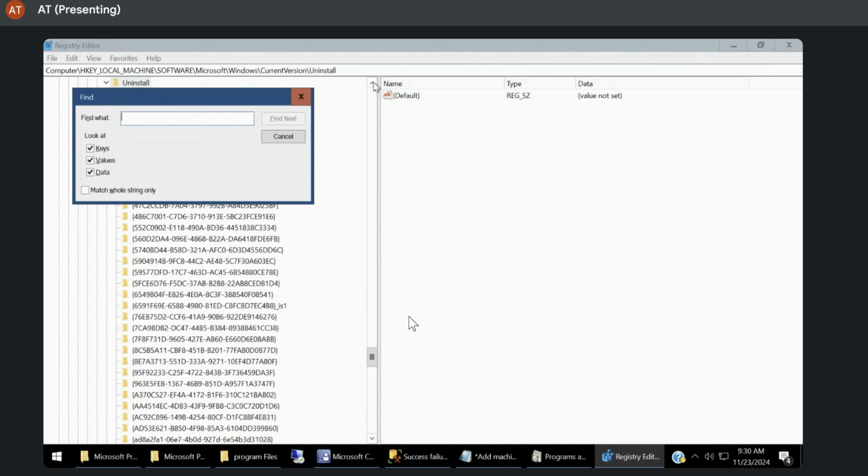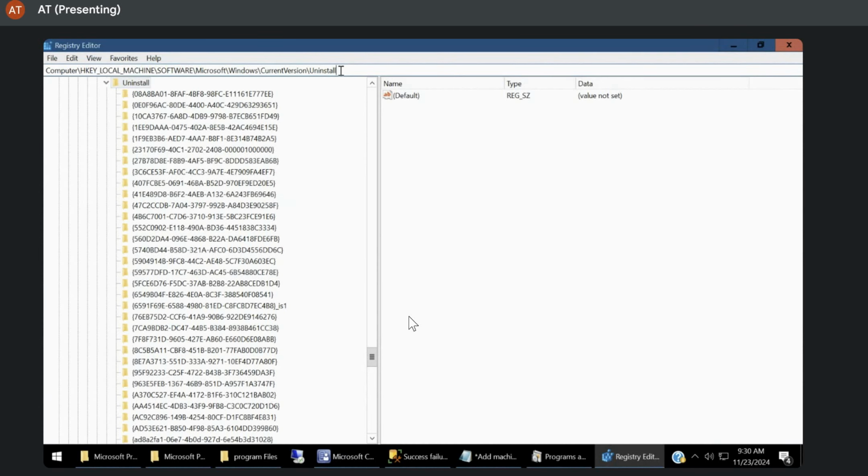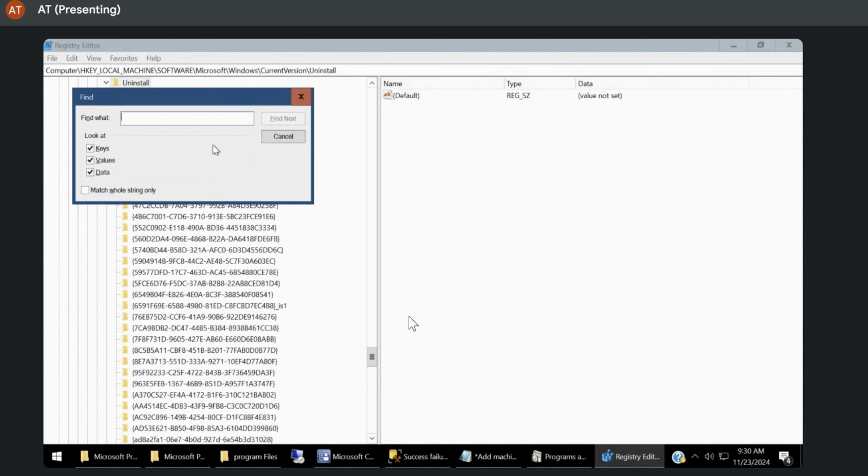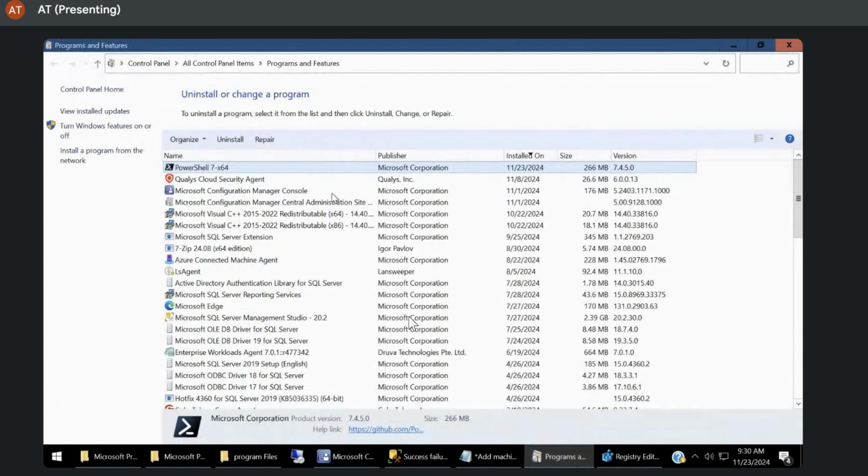So I came to the regular path. This is a standard path which all of you should remember. This path also exists in HKCU, and the WoW node path will also be there. I have already explained this in the previous class. Okay, so this is the standard path, and here I am pressing Control F to find it, and I will search with the control panel name or the version.